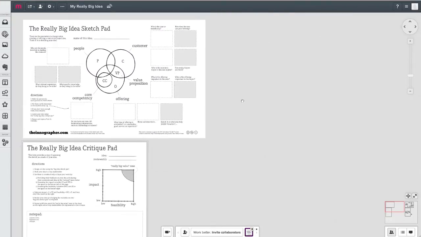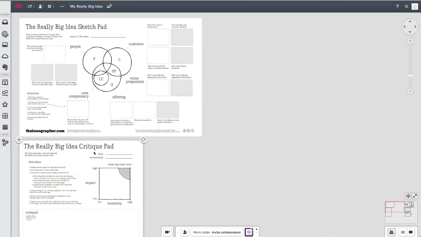So the really big idea sketchpad and the really big idea critique pad. And that's where we start. And then you go and you start by filling it in, just as we did with the hunch. Go and fill in, answer these questions, and elaborate in more detail. Sometimes you might just start with this sketch pad, and sometimes you might be coming at this after having iterated a few times on the hunch.